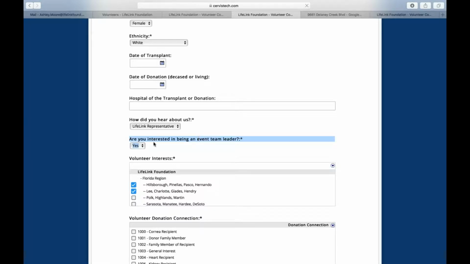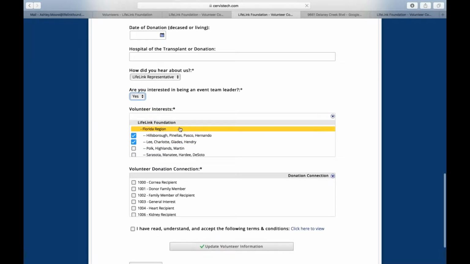So if you're ever interested in taking on a larger role, just click yes here. That way we'll know when it's that time. We can search and see who's interested in that. And then when we scroll down to your interest, again, this is something that you've already filled out, but you can update at any time.